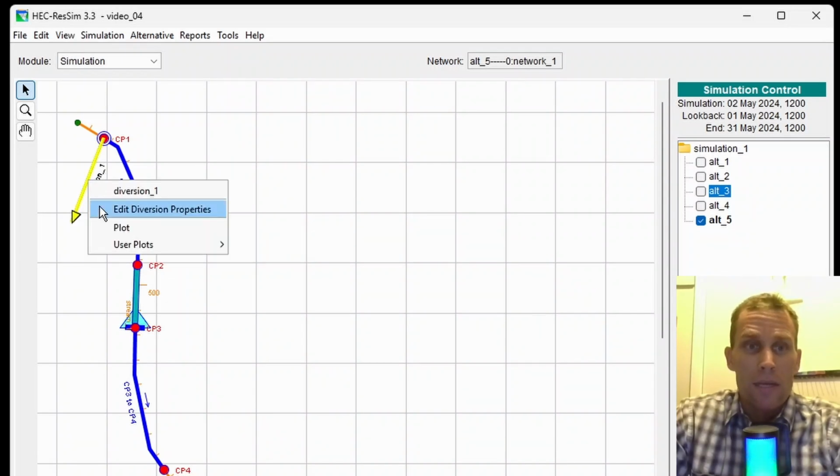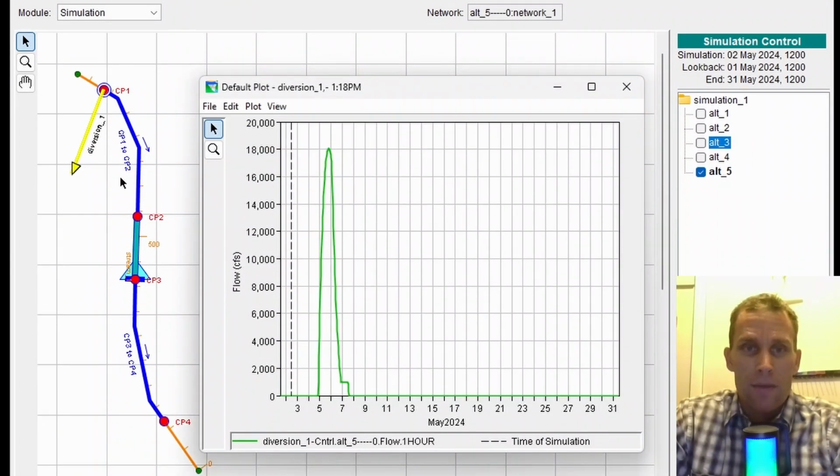Let's actually go ahead and right click and check out that plot for the diversion. Yep, sure enough, it was active and flowing from basically May 5th through May 7th or 8th, and that looks good.